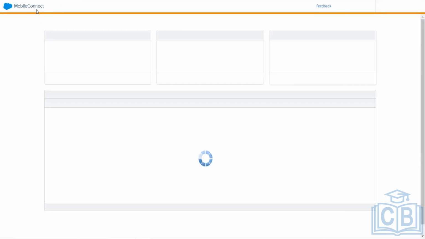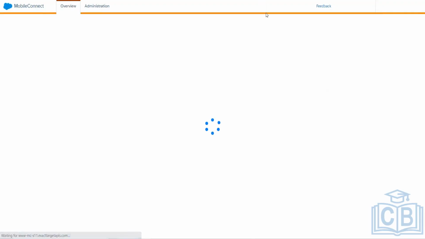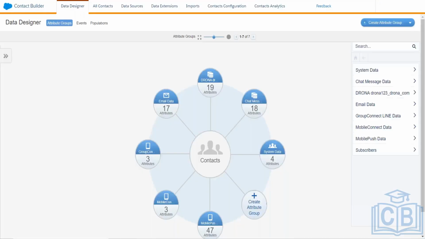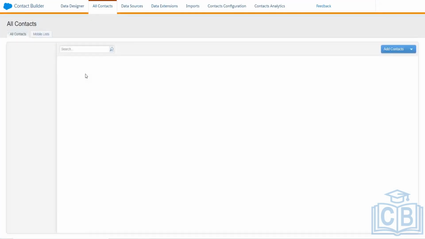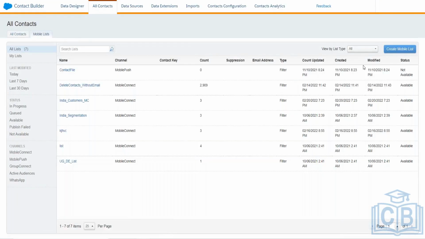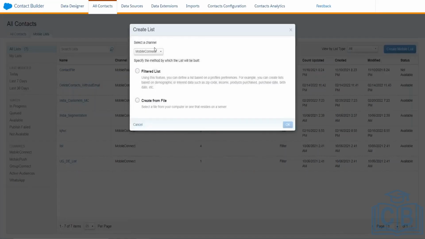Let's move on with Mobile Connect. Here we don't really need to discuss importing the contacts and filtering the contacts, which is going to be exactly the same as what we have seen in Mobile Push. Here we go to Mobile Contact Builder and then All Contacts. We go to Mobile List, and when I click on Create Mobile List, instead of Mobile Push, I will have to go with Mobile Connect.